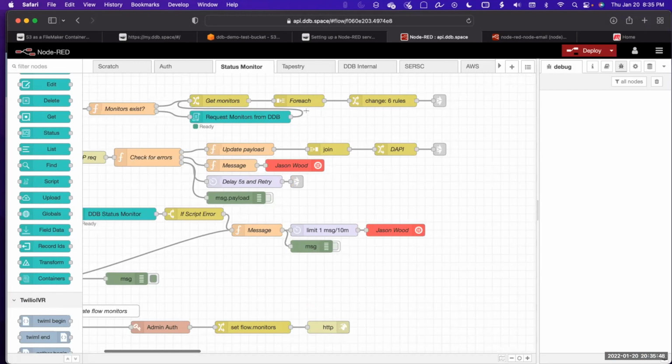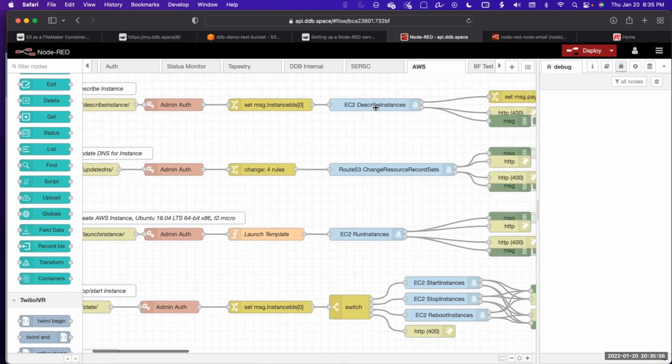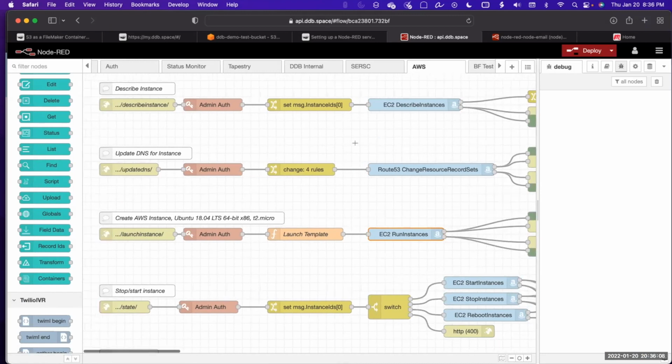Oh, okay, yeah. So let's see. I just started doing this. So here's my AWS tab. Here's a bunch of AWS APIs. I could run these directly from FileMaker. This is kind of unnecessary. I don't know which way is the best way to go, but I ended up building it in Node-RED. A lot of the complexities are there, and then these are just really simple API calls that I can make. I can structure them how I want from FileMaker.